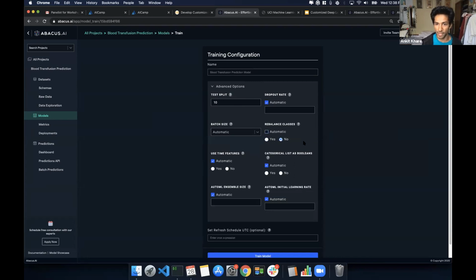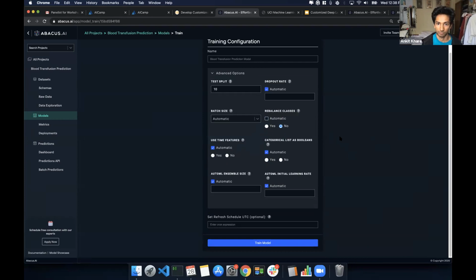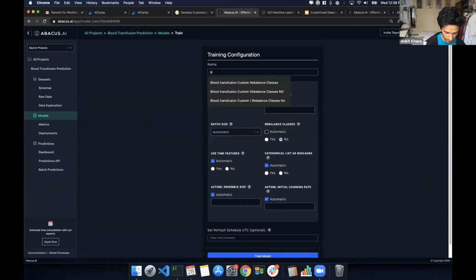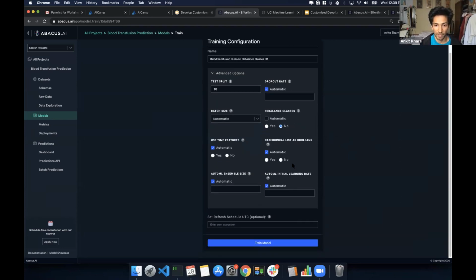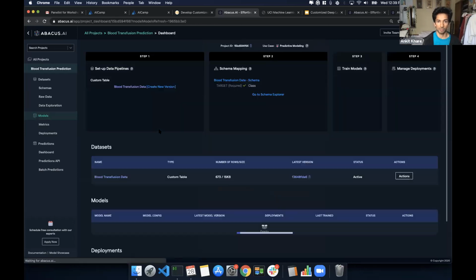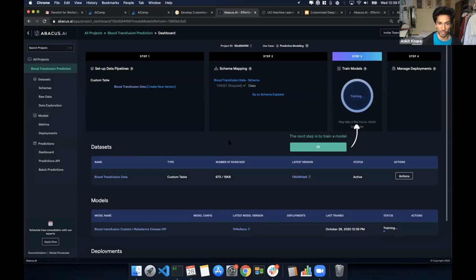So don't do rebalancing, just take it as it is. And let's name it blood custom model rebalance classes off. Okay. Sorry, my Zoom is coming in the middle. Okay. And now we click on train model. And here you go, your model is training. It will take approximately 25 to 30 minutes for this model to get trained.